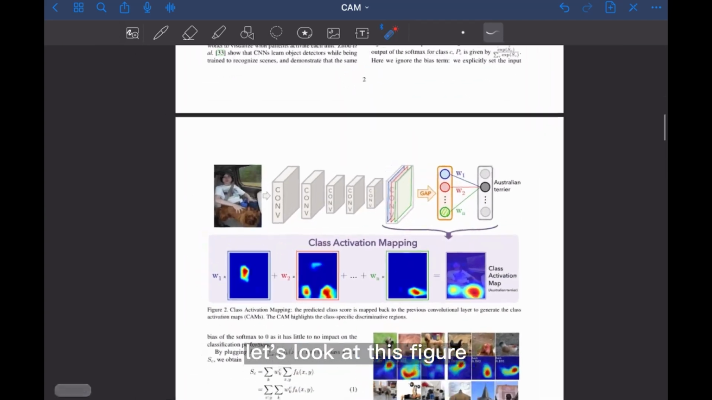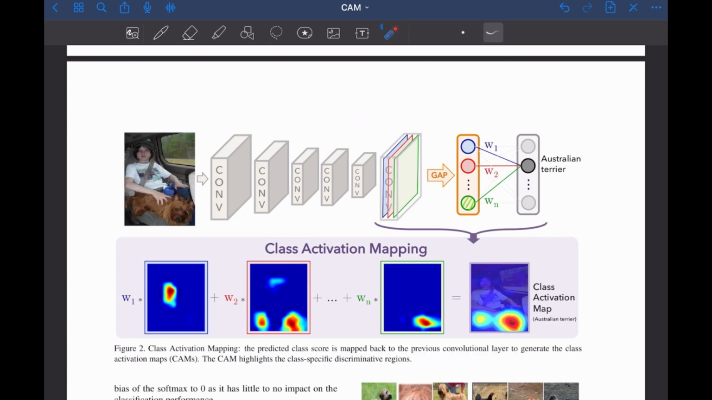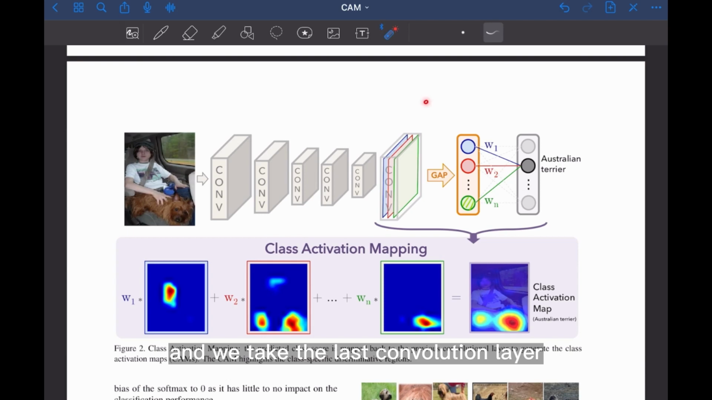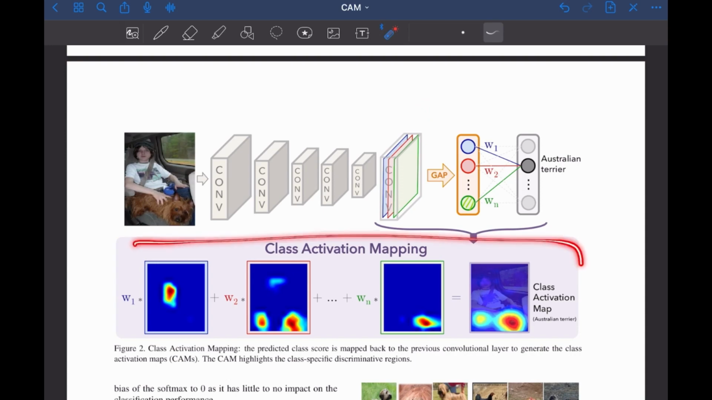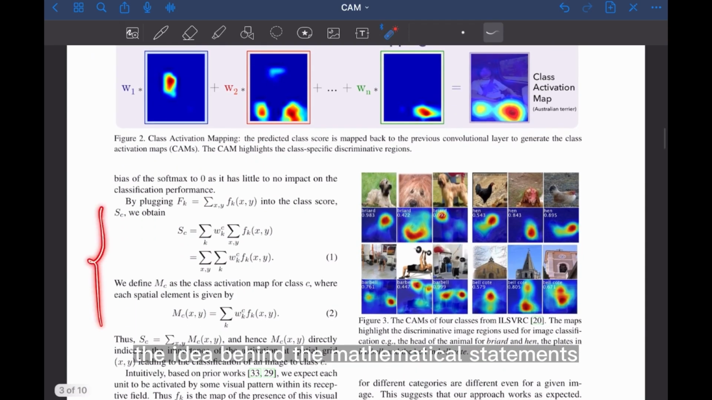Let's look at this figure. The idea is taking a convolutional neural network that uses a global average pooling layer to achieve the objective. Say we have 5 to 6 convolutional layers in the backbone of the model, and we take the last convolutional layer as the target feature map to perform the CAM acquisition. Now, please follow me to find out the idea behind the mathematical statements in this paper.